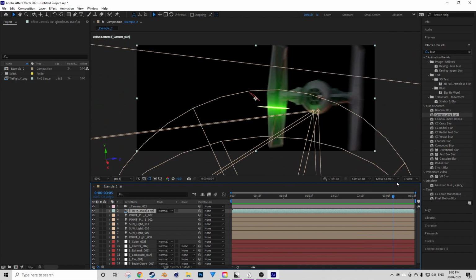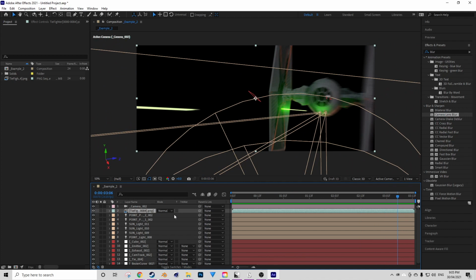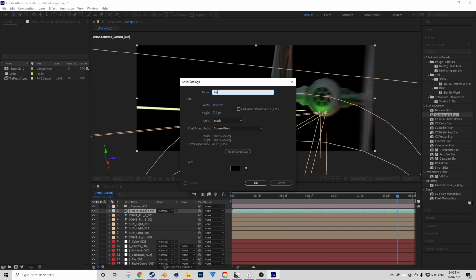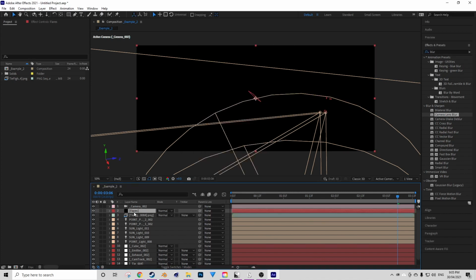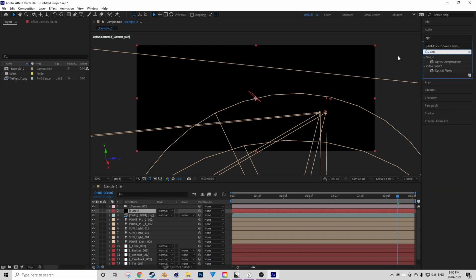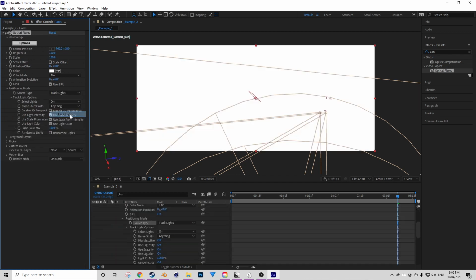Okay, so now let's add some flares to our shot. I'm going to right click in here, new, solid, and call this flares. I'm going to be using Video Copilot's Optical Flares, and I'm just going to drag and drop that into my flares layer. Perfect. Now what I want it to do is use the lights. So under positioning mode, I'm going to change it from 2D to track lights.